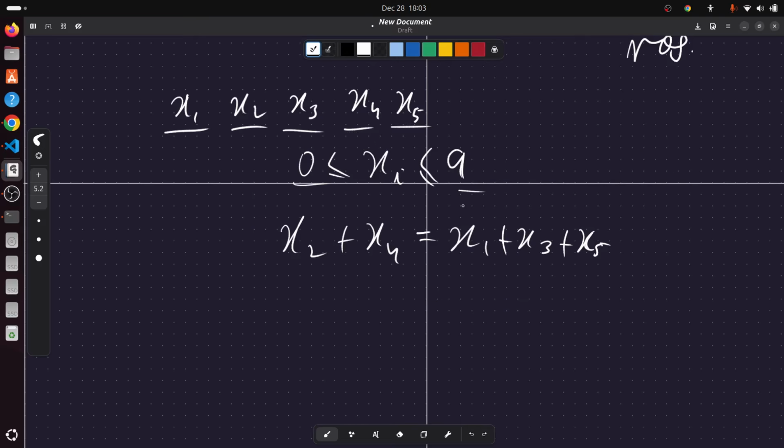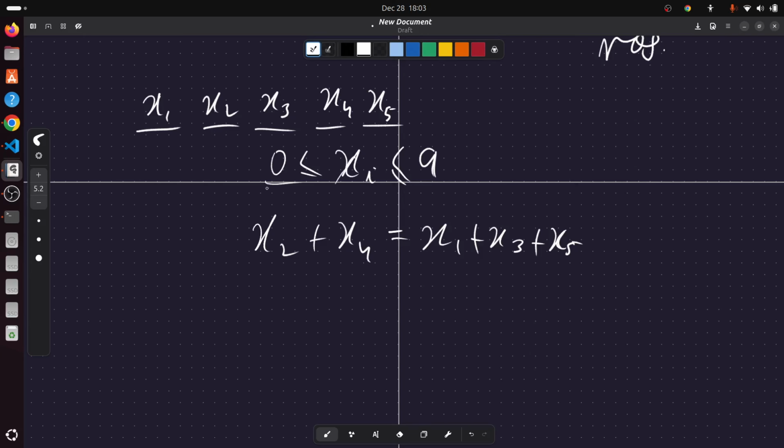So how do we actually solve this? Actually it is very simple, just hear me out. Since the range of xi is from 0 to 9, the maximum value on the left hand side, x2 plus x4, is 18, if we put both 9 and 9. And we want LHS equal to RHS, so both sides will be at most 18.